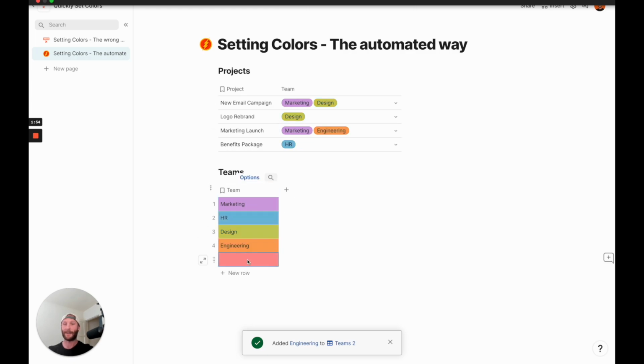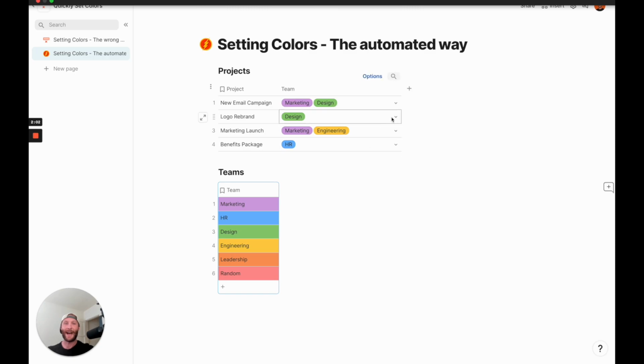You can add them here as well. Notice that that's going to grab a color as well, leadership. And then you can keep going and you'll continue to add colors. So that is how you automatically color your lists. It's going to be way more scalable in the long run and save you a lot of time. Hopefully that helps.